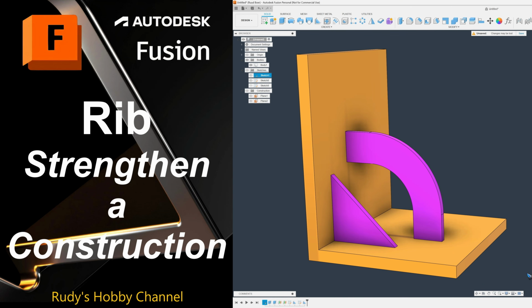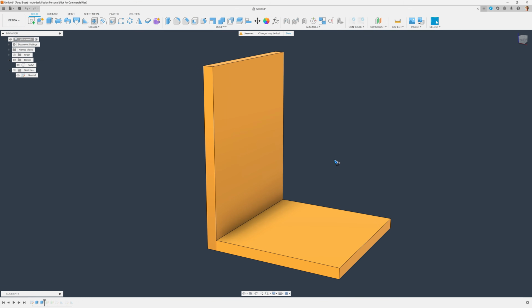Welcome to this video on the Autodesk Fusion rib command. Ribs are often used to give a construction strength. Let's see how we can create them. Here is our construction that we want to give some strength by adding a rib between these two planes.